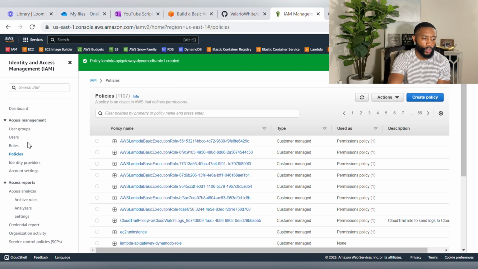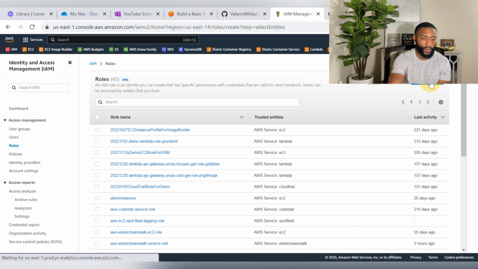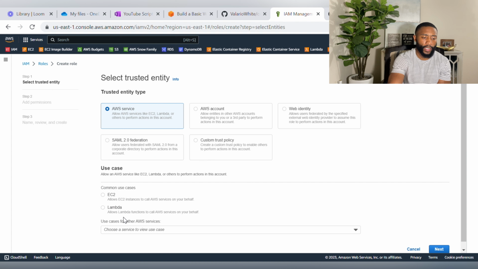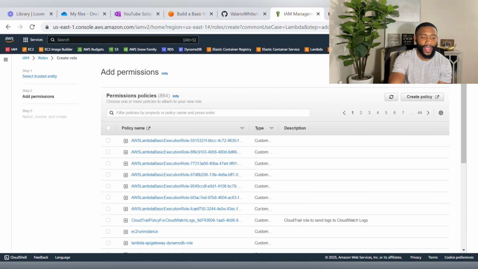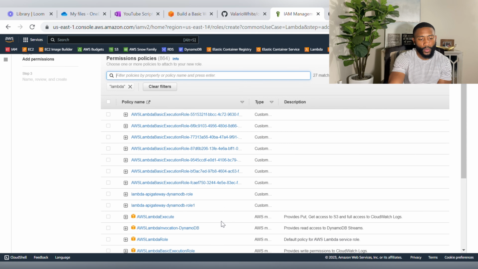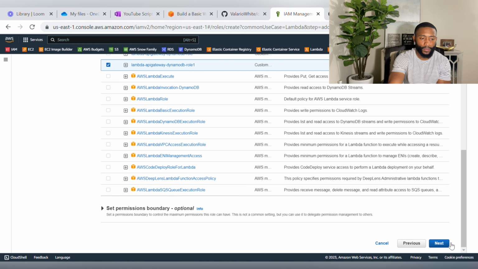Now let's go to roles right here. Let's click create role. All right, AWS service, let's click on Lambda, right? Because that's what we want. We want to be able to allow our Lambda to call on DynamoDB on our behalf, as it shows here. Click next. Let's go to that policy we just created. I'm just typing Lambda for short. It appears I did already have one, but this is the one we just created with the number 1, so I'm going to select that one, even though they're the same thing. Scroll down, click next.